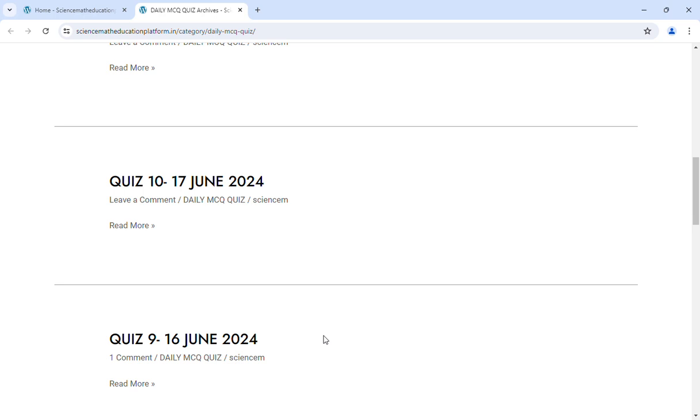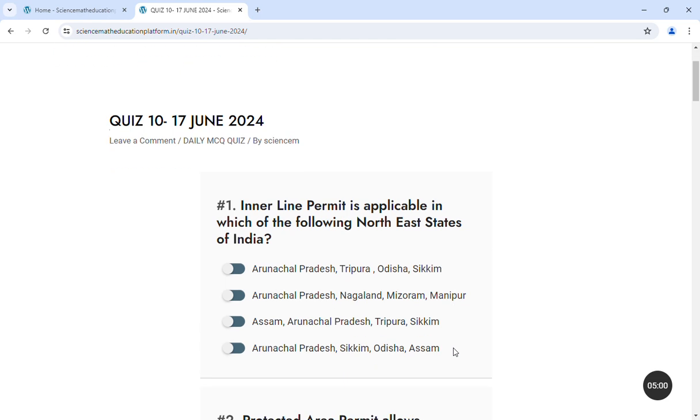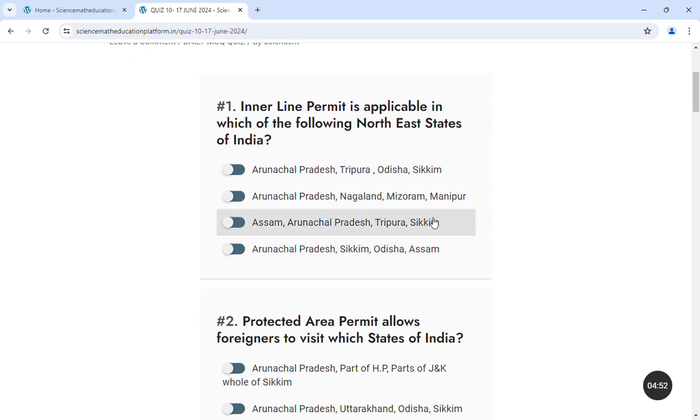So let's start today's quiz. The first question is, inner line permit is applicable in which of the following northeast states of India? So here are the four options. You can read these four options and mark your answer. So now, in my opinion, it is the second option, that is Arunachal Pradesh, Nagaland, Manipur and Mizoram.